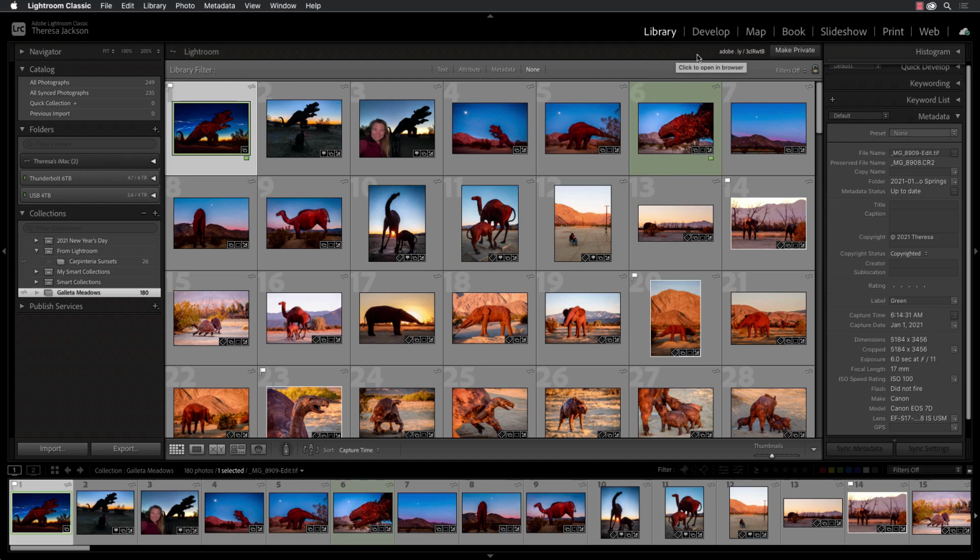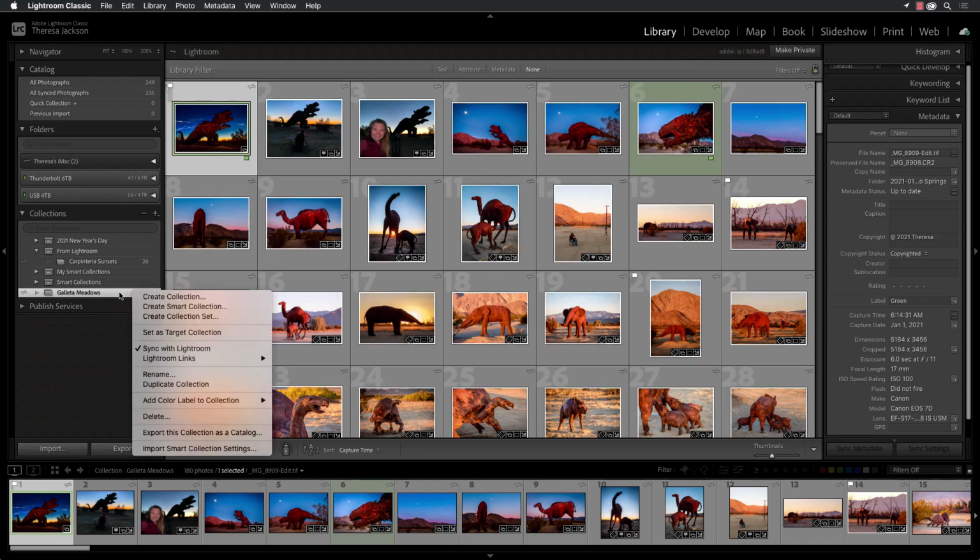I could just click on this. It'll launch a browser. But I want to open a private browser window so that you could see what it looks like for whoever you share it with. So I'll show you another way to do that. If you control click or right click on the album, you have Lightroom links. What we want to do is copy the public link. So this is the link that you would email to your friends or your family or your clients.